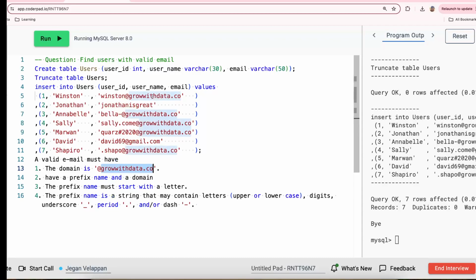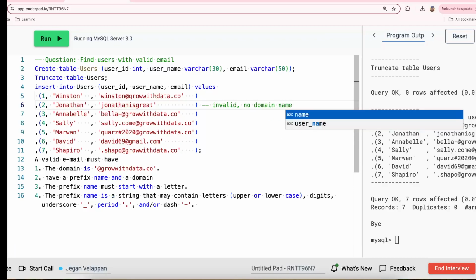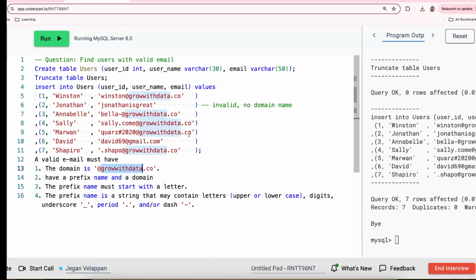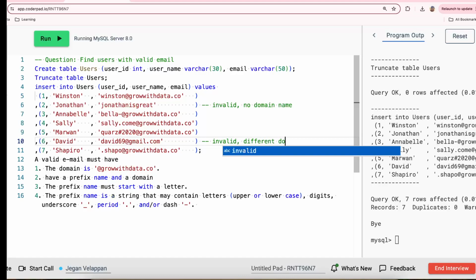If you see this, we have 1, 2, 3, 4, 5. So these 5 have the domain name. So this is not valid. This is invalid, the reason is no domain name. And the next one is the 6. This is invalid because of a different domain name. Okay. The second condition is it must have a prefix and a domain.